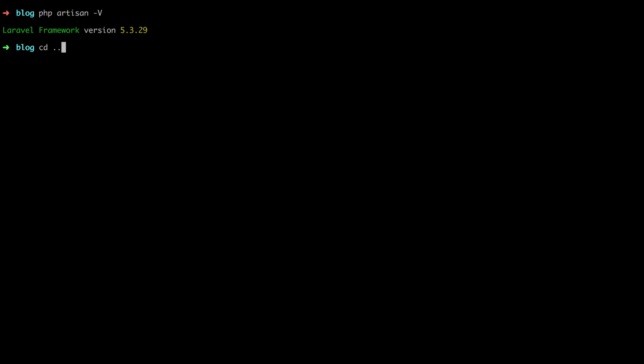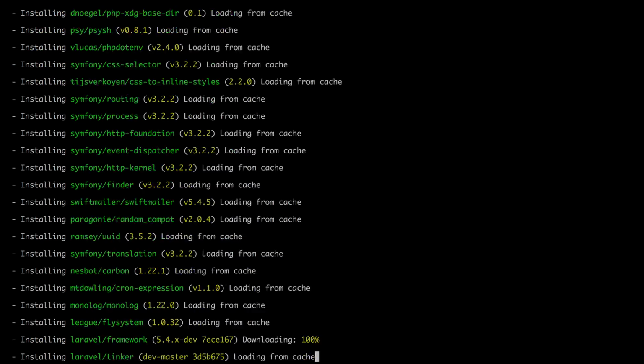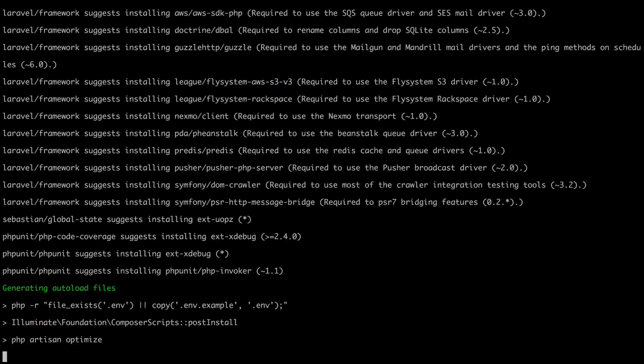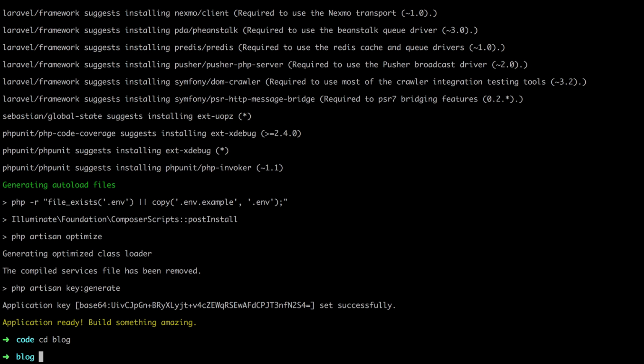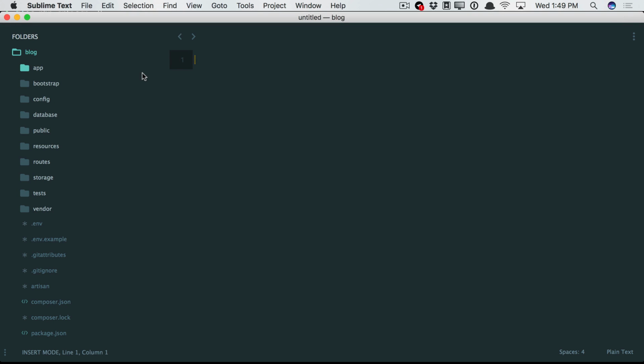So I'm going to go back, remove the blog, and instead do laravel new blog, but I will add this --dev flag. This is my way of saying I want to install the development branch. And again, at the time of this recording, the development branch is 5.4. For you, it very well could be 5.5. So make sure you check what the official release of Laravel is as you're watching this. Let's do it again. php artisan -V, and there we go. Now I've installed Laravel 5.4, and we're all set to go.